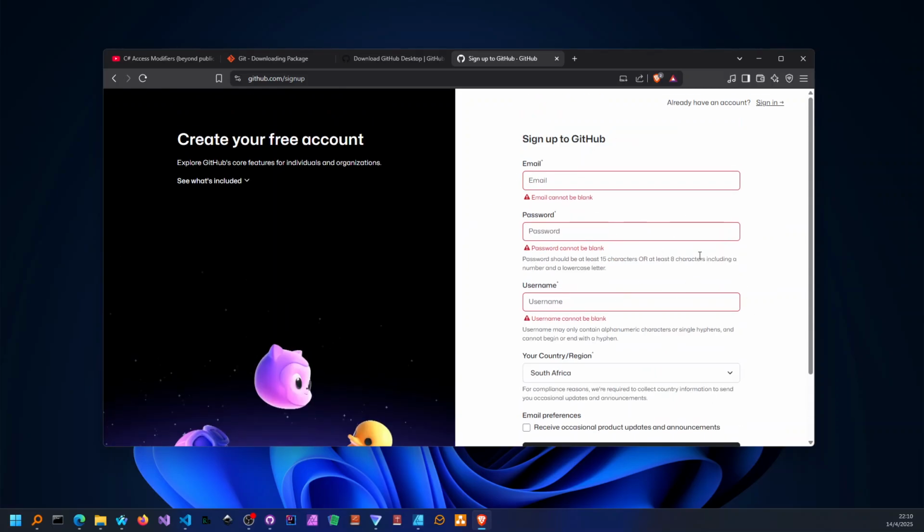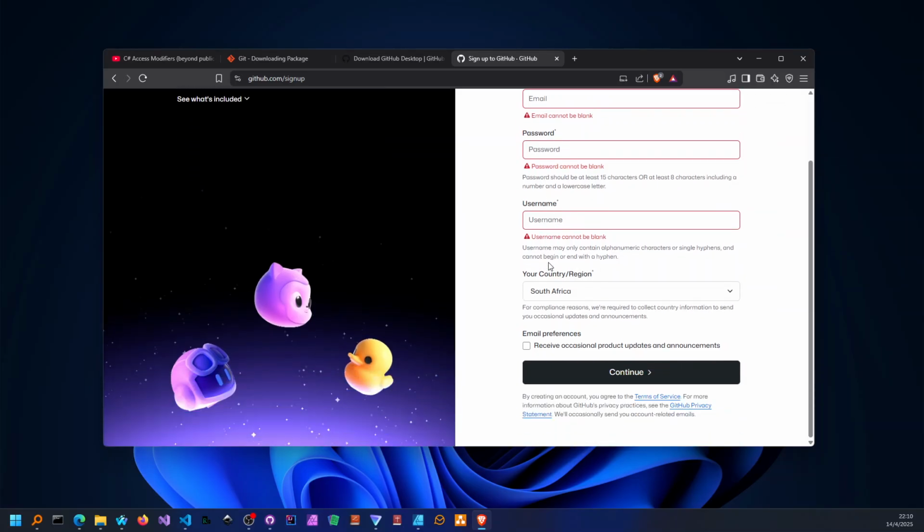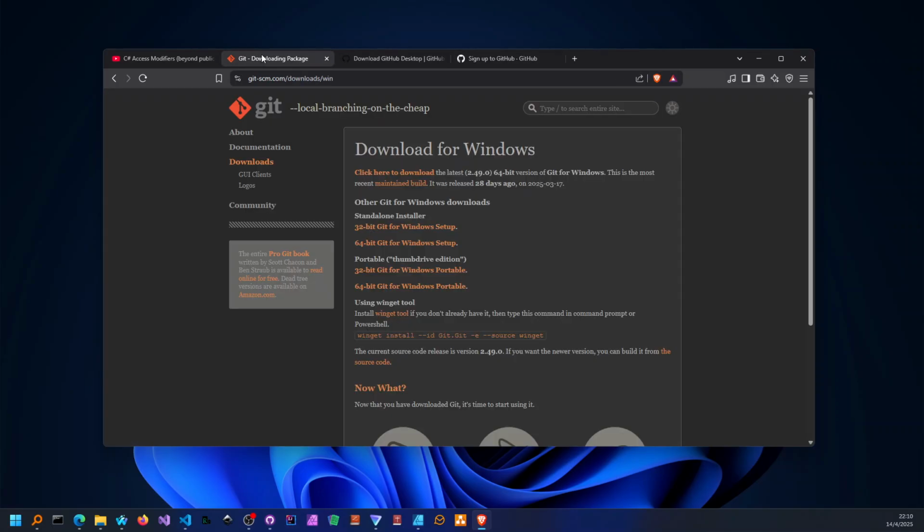I'm not going to create one because I already have one, so I'm not really going to go through the process of signing up for an account. But having done those three things, the first thing is to download Git and install it. Then you can check the version of Git by heading to the command prompt and typing git version. Then you see that Git is installed.